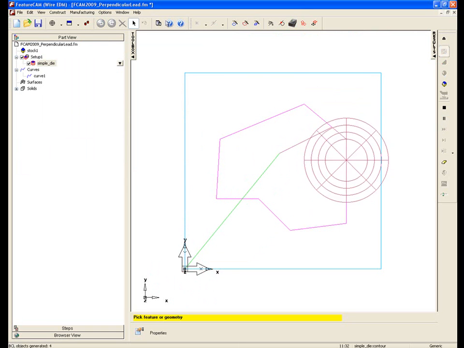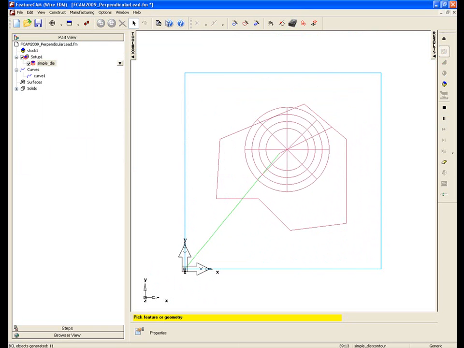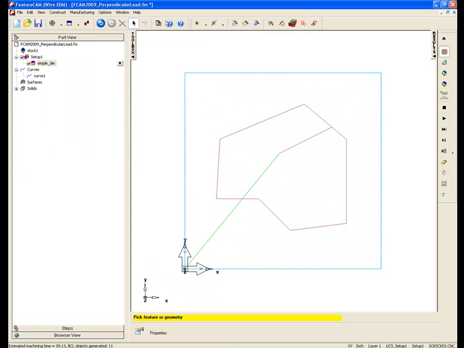We now get that non-perpendicular lead into the contour. Now the idea here is we can actually reduce the loading of that wire against the part by taking away this perpendicular move.